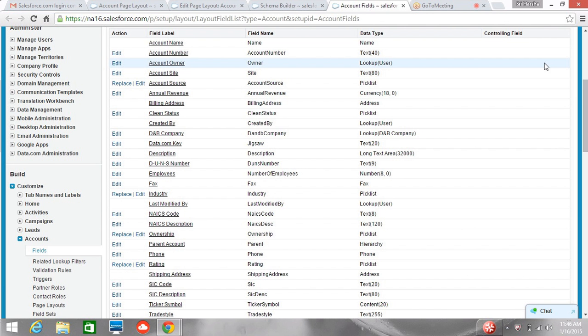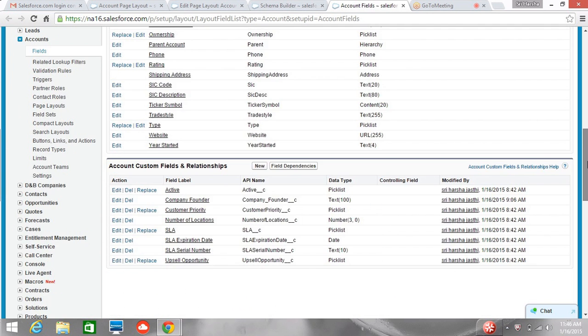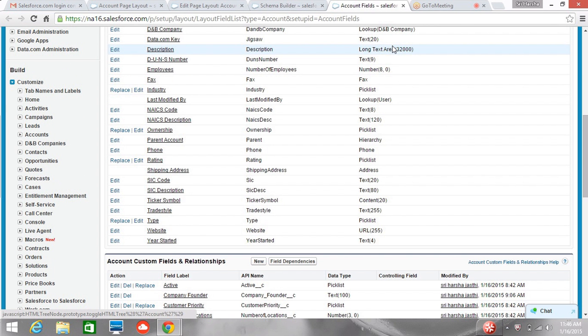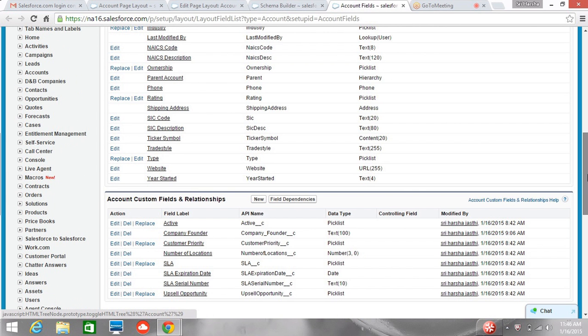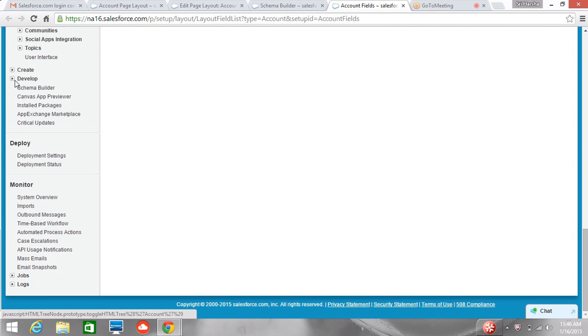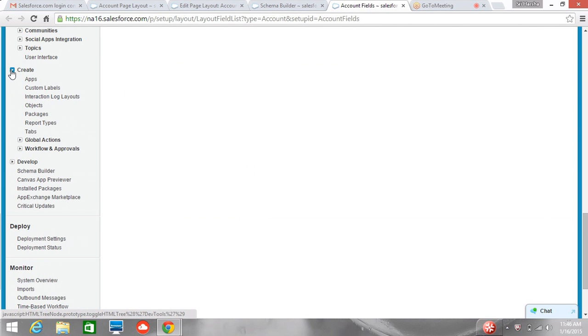So can you go to the other tab, then the Schema Builder tab. Can you click on create, go to objects. I want to collapse all this customize thing. Go to the create section or scroll down completely. Can you collapse the customize? Expand create. Yeah, can you click on objects?